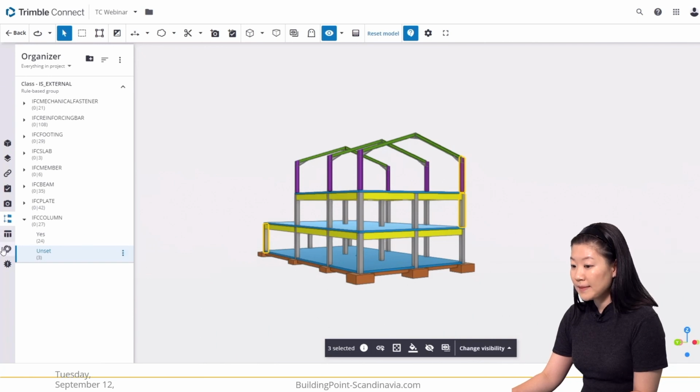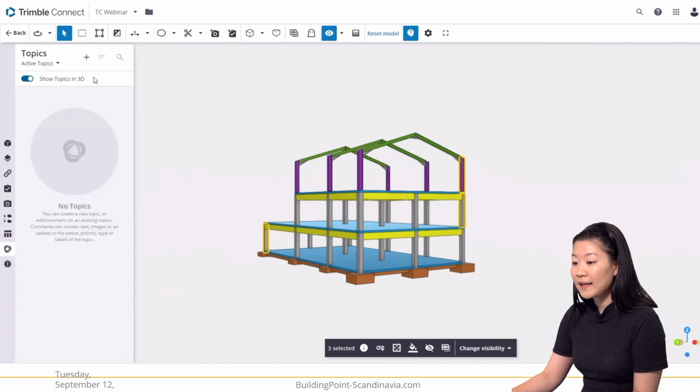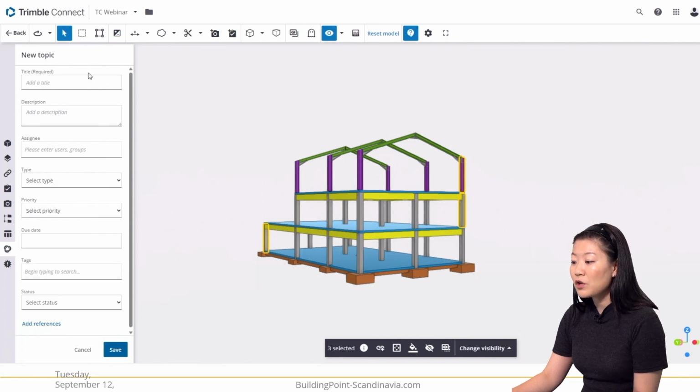Open the BCF topics. Click the plus button. The new topic panel will be displayed. Write the title and description. Missing information. Update the property value of is external. And assign the topic to the structure group or to a responsible engineer.